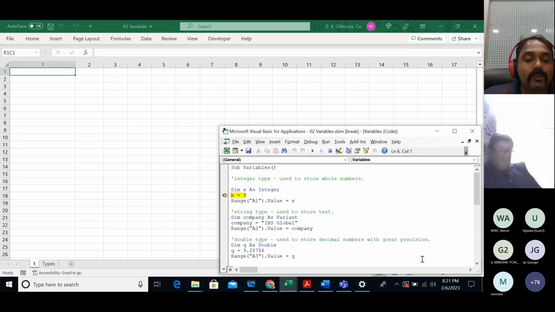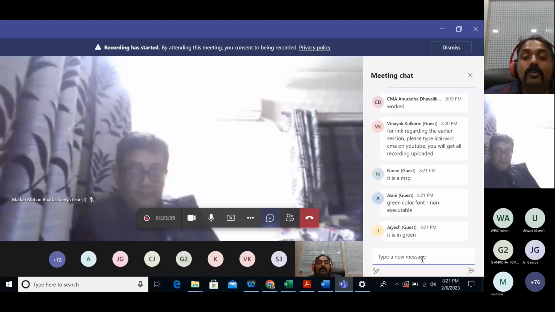Before we execute this, let us understand why it skipped two lines. Why did it skip this line? Can someone answer? This is not a difficult thing. Why was this line skipped? Integer type used to store whole numbers. It is not difficult to guess. Why was the second line skipped? This is the second line, but it was not executed. It's green in color. Correct, very good. So it is green in color.